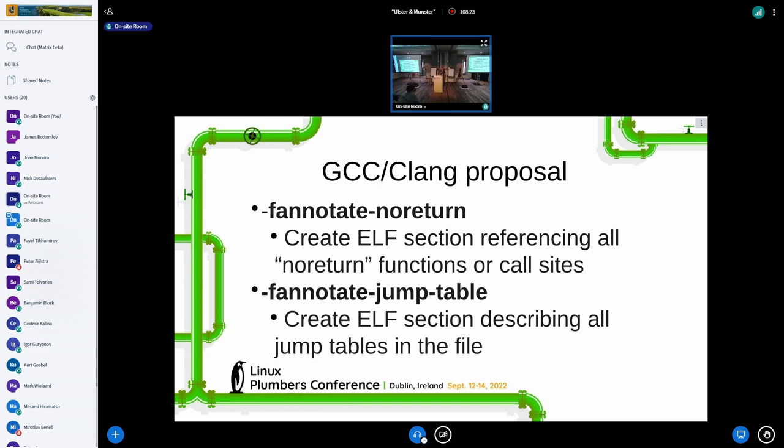And then similarly, there'd be a -fannotate-jump-table flag, which creates an ELF section that describes all the jump tables in the file. It tells objtool where the indirect branch associated with the jump table is and where the jump table itself is. There are more details discussed on the mailing list, but this is pretty much at a high level what I'm proposing.